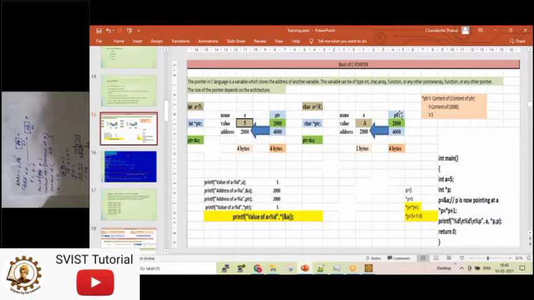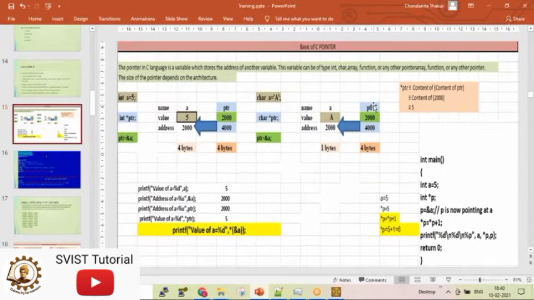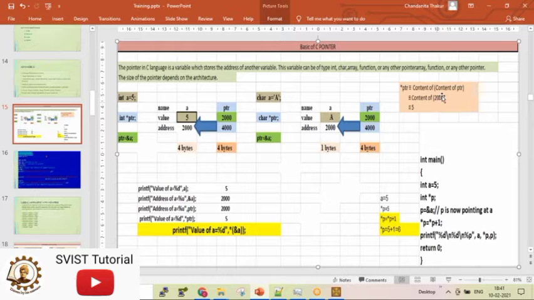PTR is a variable, so let it be pointer, let it be any kind of variable, a pointer is also a variable. So when a pointer is also a variable, it has a content. What is the content of the pointer? The pointer name is PTR here, and its content is 2000. So content of PTR is 2000, I have replaced it here. So content of 2000 is 5. So star PTR means 5.